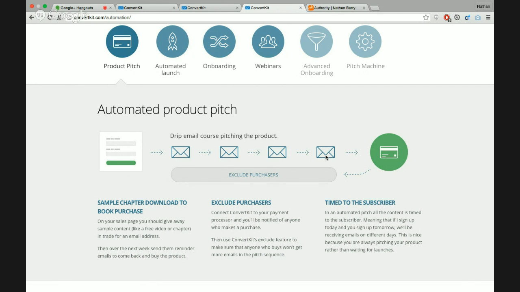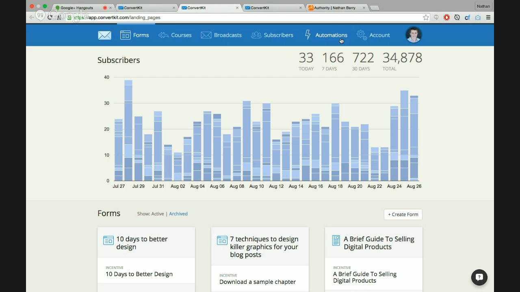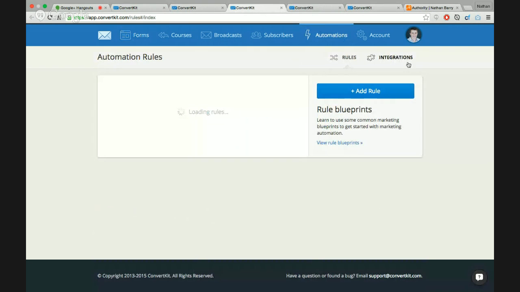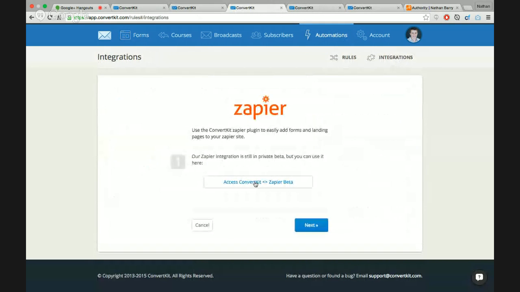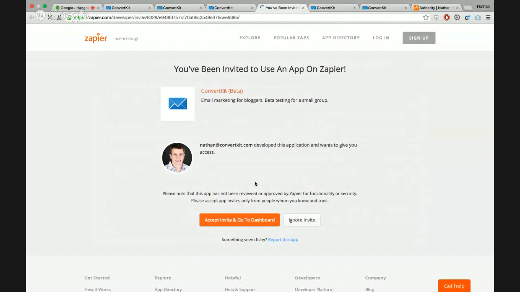Let's see. So Lisa, just a quick thing, having trouble finding ConvertKit in Zapier. The ConvertKit Zapier integration is still in beta. And so when you're logged into ConvertKit, if you go to, actually I can show you. If we go to automations, oops, I just opened way too many tabs. And then we go to integrations, you can see Zapier here, and there's a link to that. And then it'll give you access right away.